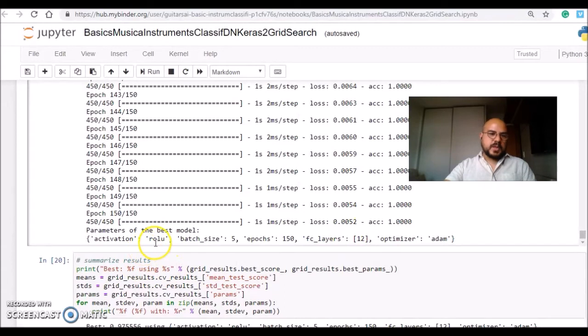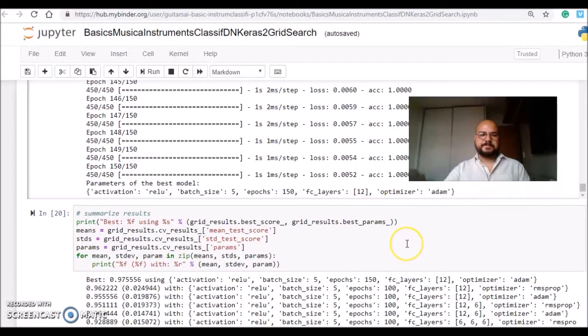The best activation function was relu. We didn't really pass different batch sizes, so it was 5. The number of epochs was 150. And the best network architecture was with 12 units in the input layer, using an Adam optimizer. It's interesting to see that sometimes the best results could be with a deeper network, and sometimes a shallow network would give the best results. So it's always interesting to use a grid search and try different parameters.